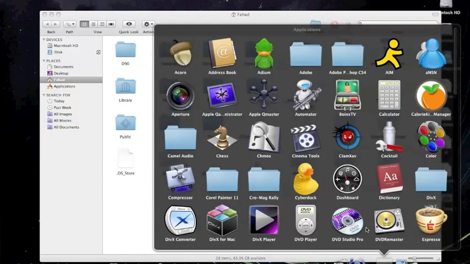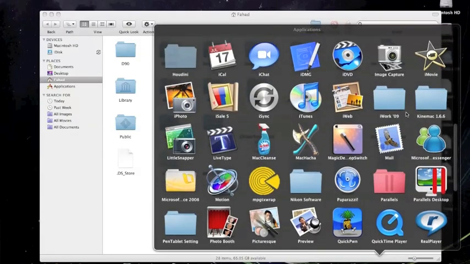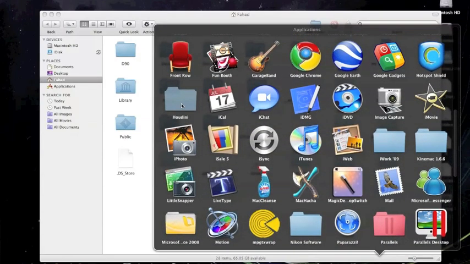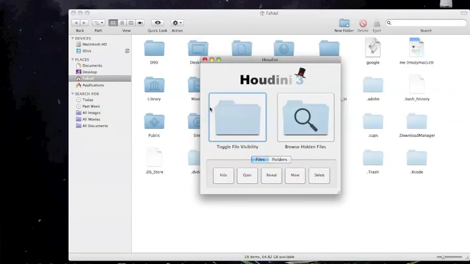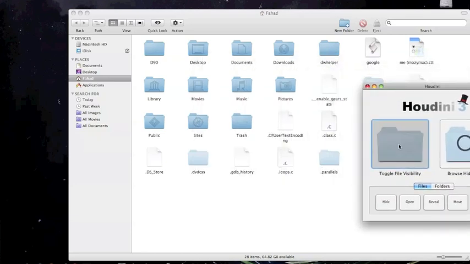Now I'll show how to do this in the other way, which is by using an application. First, download the program from the links in the video's description. After downloading and installing it, open the application from the applications folder. You can view hidden files by pressing toggle file visibility.